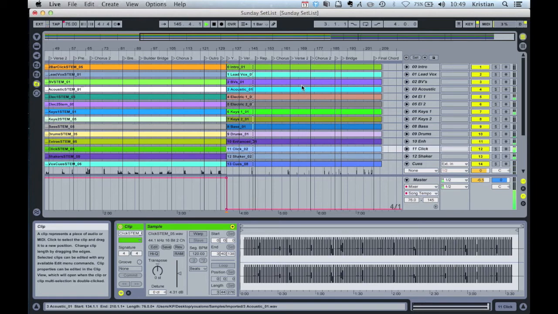You could do that with anything. You could do that with a click, you could do that with the cues, one of the drum tracks, anything. You can assign as many controllers as you've got. So let me wind the vocal back in.